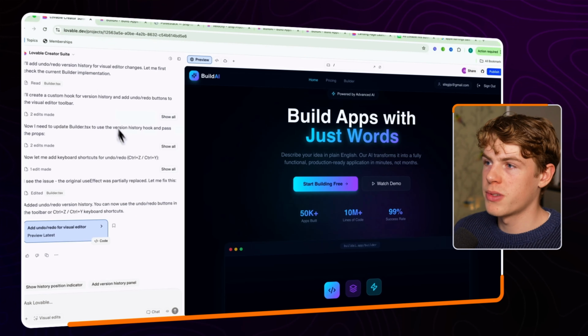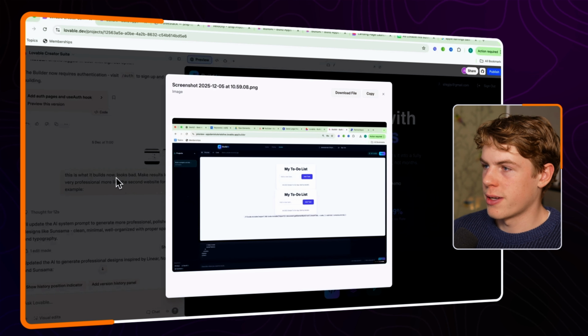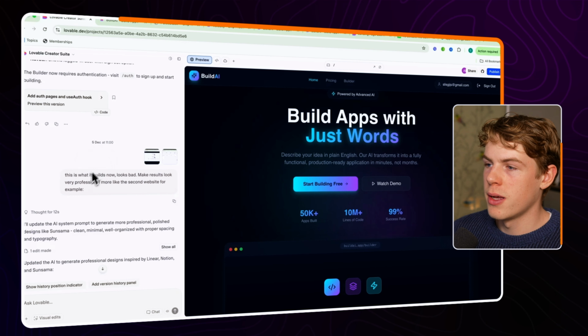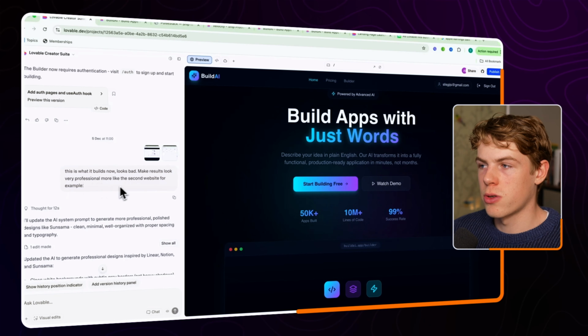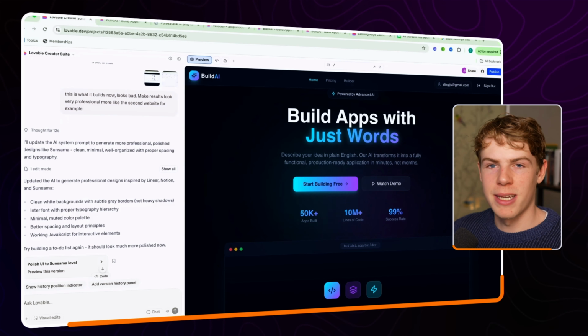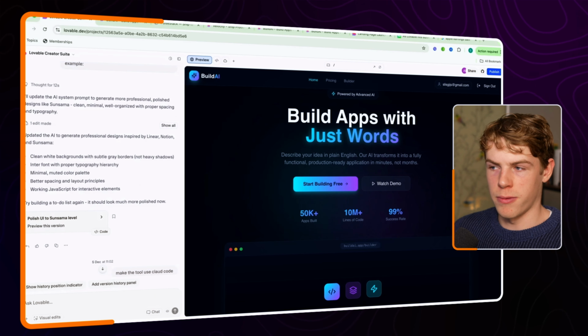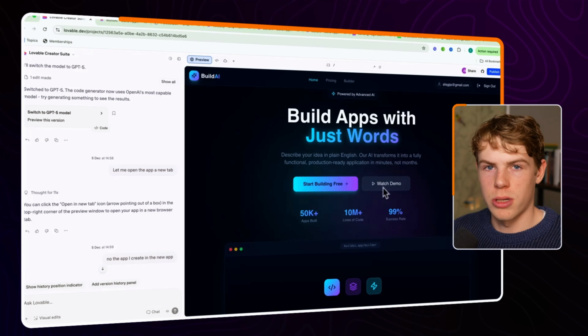I just gave it a few simple prompts. So at the beginning it created pretty ugly websites. You can see right here this was a to-do list I requested and I asked it to make it more like this one. So I said this is what it built now, looks bad, make the results look very professional, more like the second website. So then basically it started giving better prompts to the AI and it used ChatGPT 5 for the actual AI model, and then it started actually creating good looking websites.